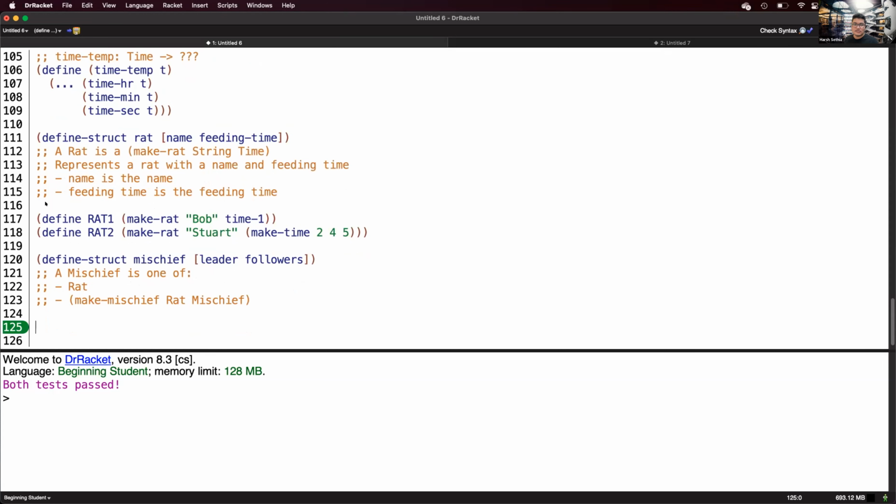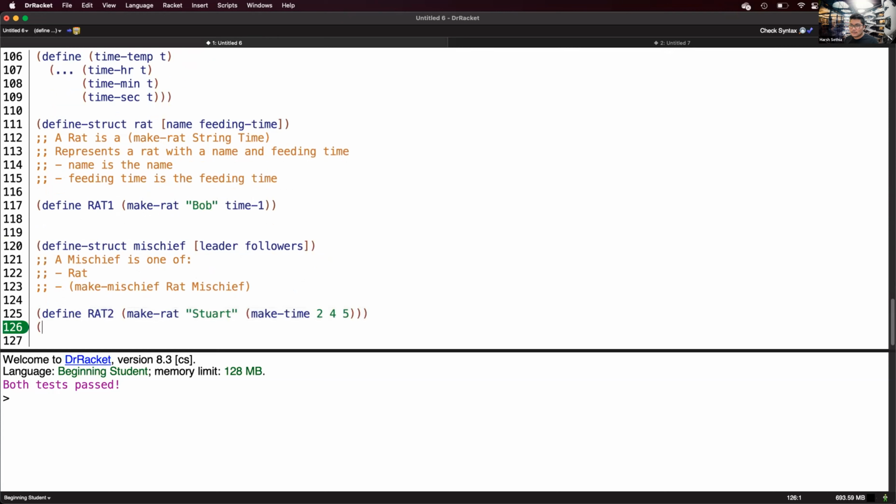A couple of examples for this. The base case would look something like this, right? Where we're just saying that, okay, there is a rat, which is a base case. And the other example would be something like define mischief one, which is a make-mischief with rat 2 as the specific rat over here. And in this case, we can use rat 1. So this is an example with a single rat here, as well as a mischief, which is a rat.